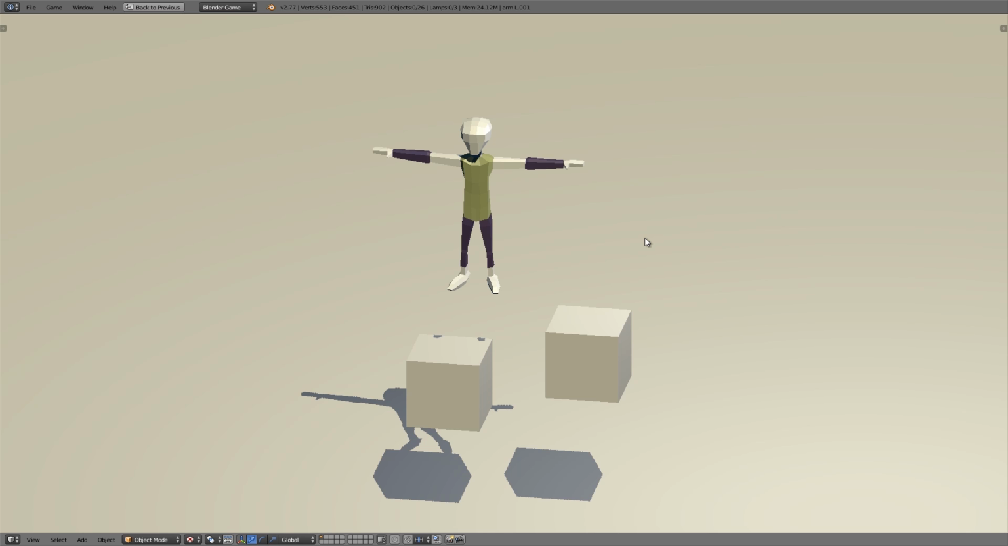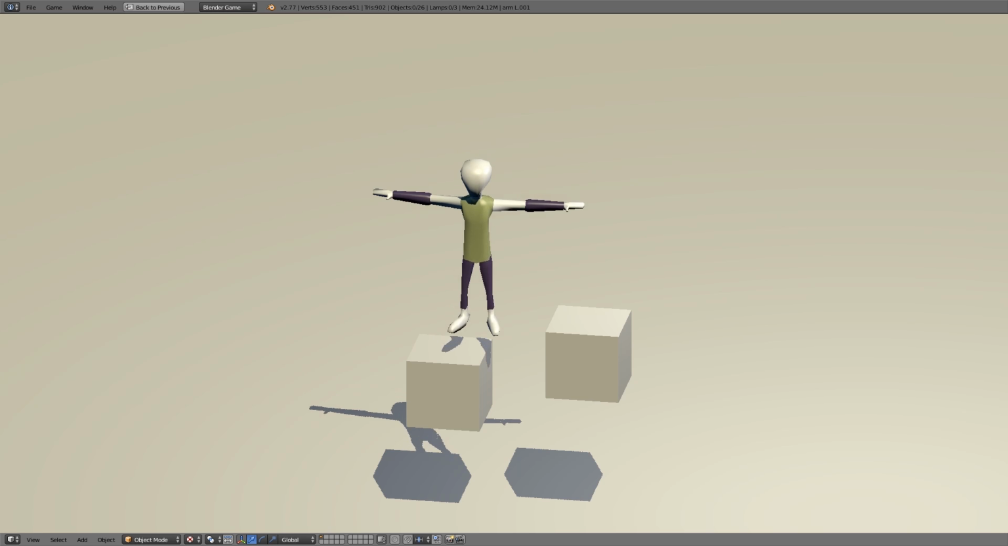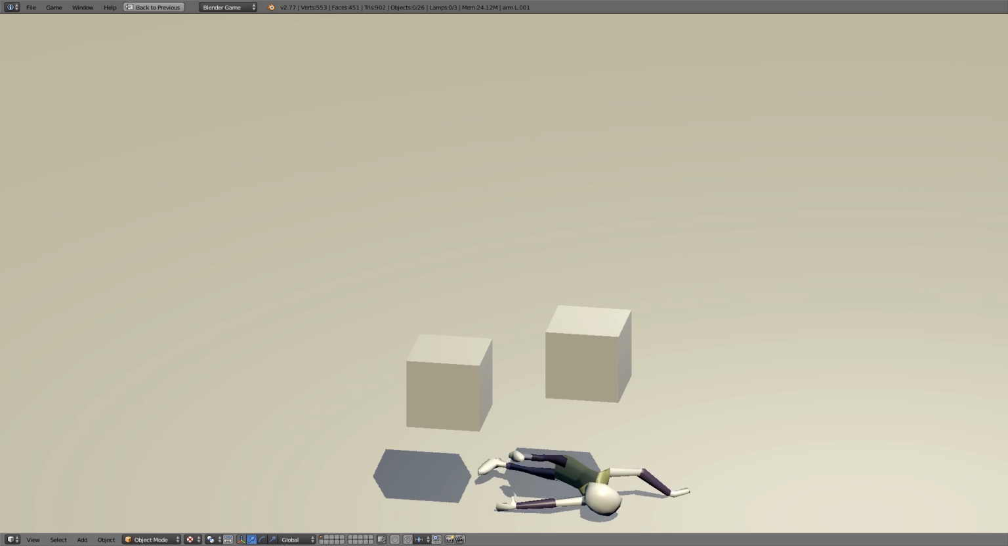My name's ThaTimster. Today I'm going to be going over how to add a ragdoll to your games in the Blender game engine. So the end result will look something like this. If I press play, you have a character and he'll fall like so.